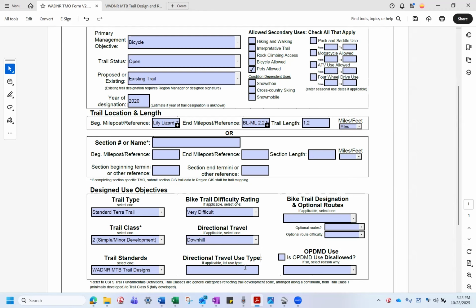Okay, directional travel use type. So for the Olson Creek State Forest example I just mentioned, where we have a multi-use trail that is multi-directional for hikers and equestrians, but uphill only for mountain bikers, this is where you would put bikes. This clarifies that on this trail, bikes are only allowed to travel uphill.